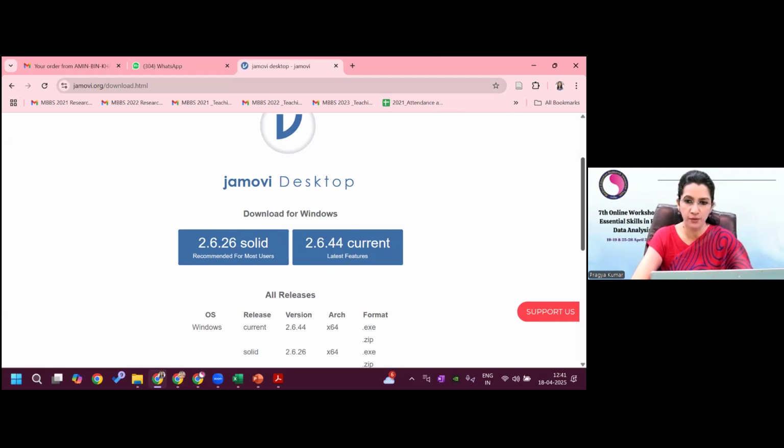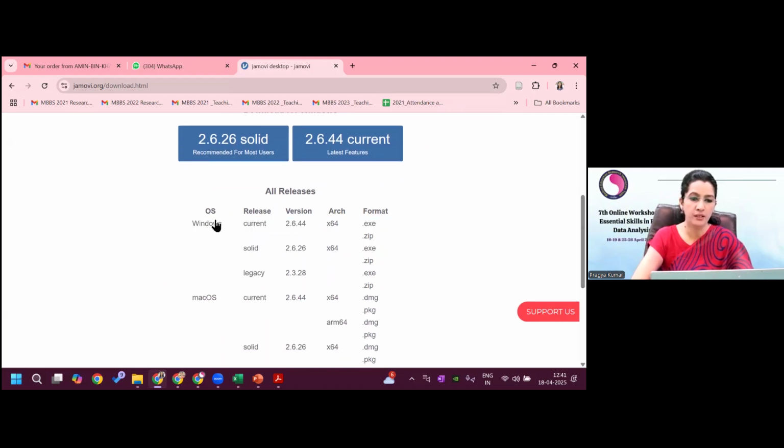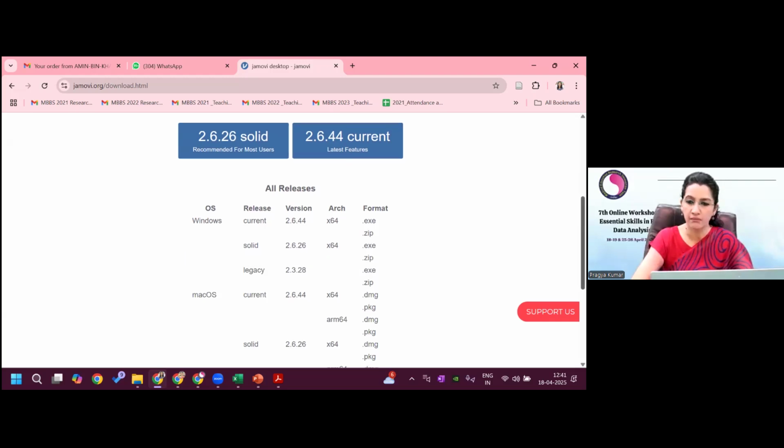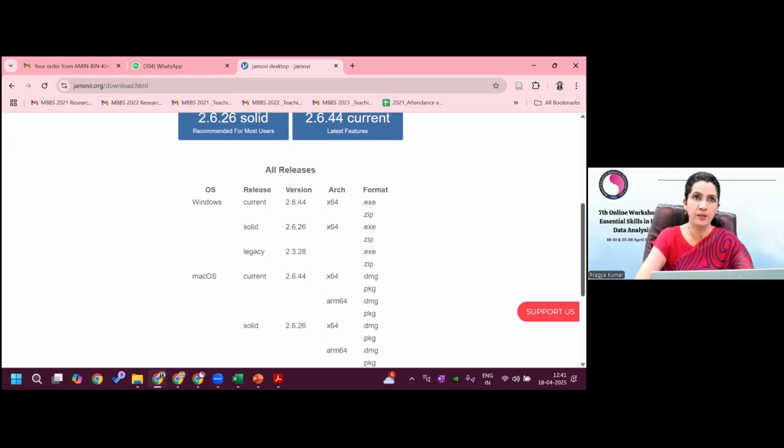You just have to come here and you can see there is a Windows version and there is a Mac version. Again, those of you who are having the Mac version, you can try doing it. You might face some challenges.